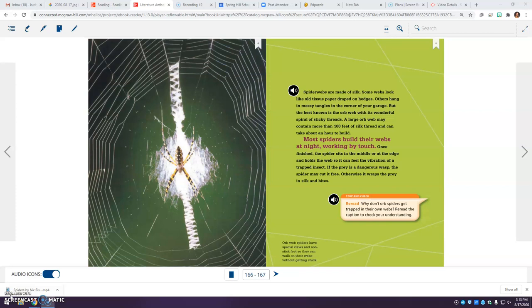Spider webs are made of silk. Some webs look like old tissue paper, draped on hedges. Others hang in messy tangles in the corner of your garage. But the best known is the orb web, with its wonderful spirals and sticky threads. A large orb web may contain more than 100 feet of silk thread and can take about an hour to build. Most spiders build their webs at night, working by touch.